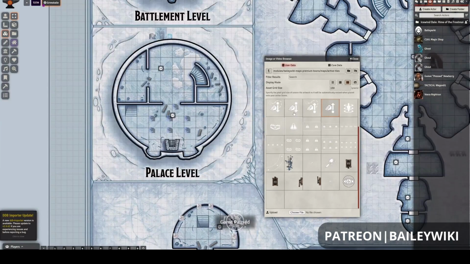Great. So yeah, there you go. Good. And you can resize that if you want to fill the entire space of that staircase. I forgot to hold Alt. There you go.